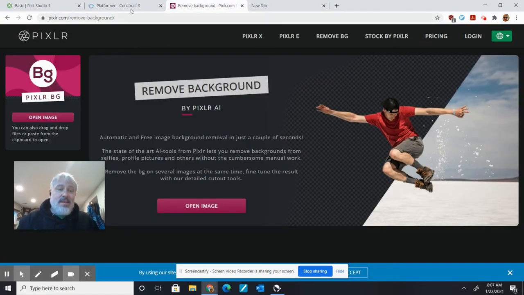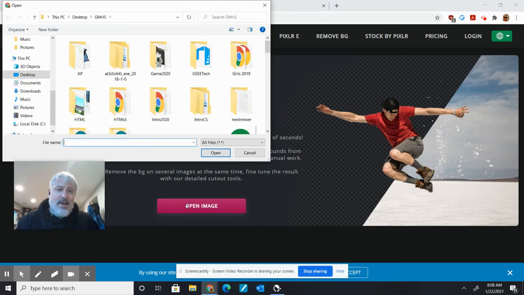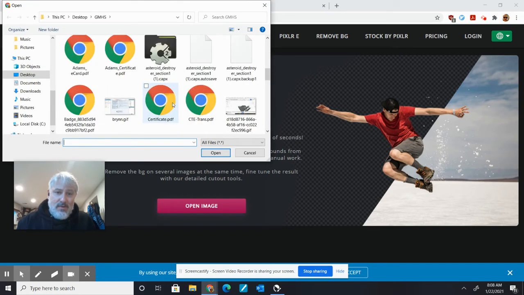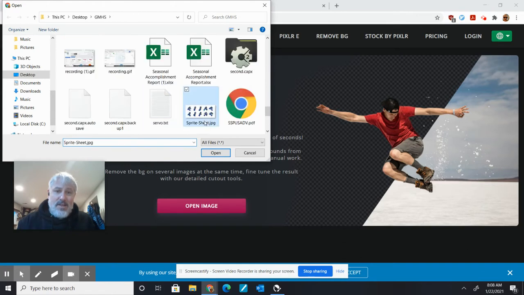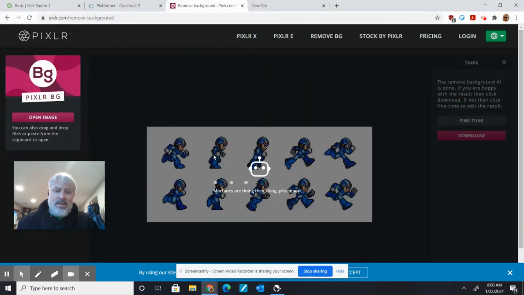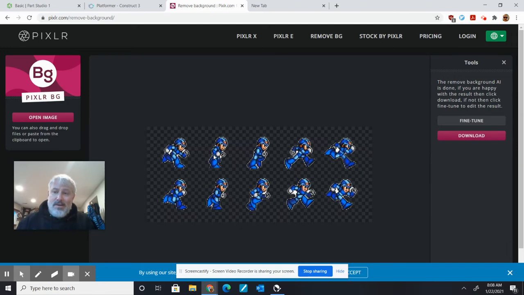So there's a website called Pixlr that you can go to, and you don't even have to log in, which is nice. And it will remove the background. You do have to watch an ad, but you can pick. So I will get my guy, my sprite sheet, and put it on here too. And there we go. See how quick that was? That was super quick. So now we click download.